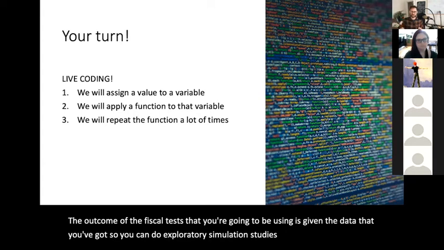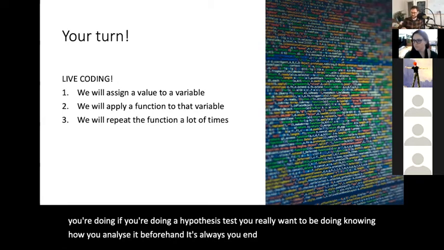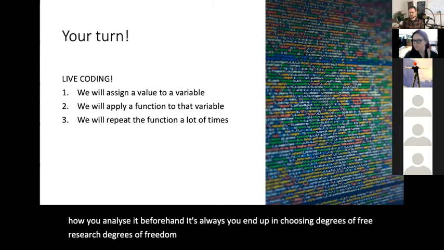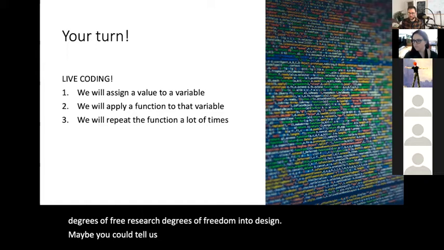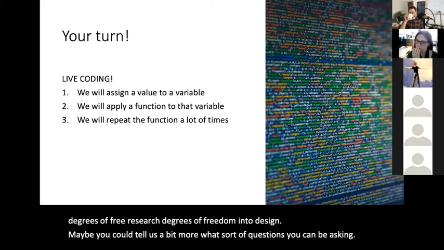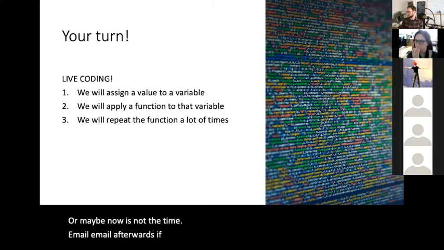But ideally, if you're doing a hypothesis test, you really want to know how you're going to analyze it beforehand, because otherwise you end up introducing research degrees of freedom into your design. Maybe you could tell us a bit more. What sort of question are you going to be asking? Or maybe now's not the time. You can email afterwards if you like. So I'm going to move over to R now.